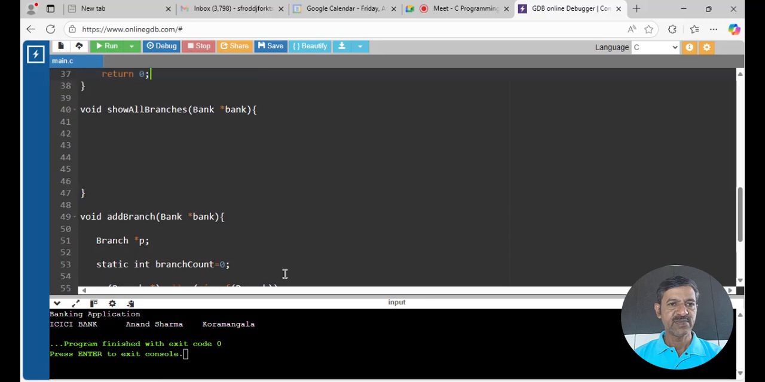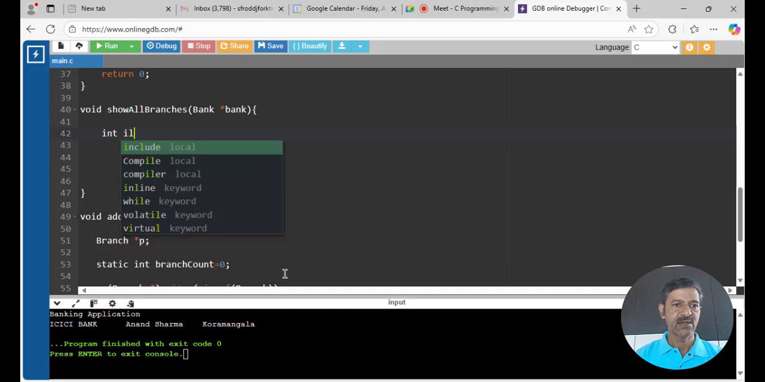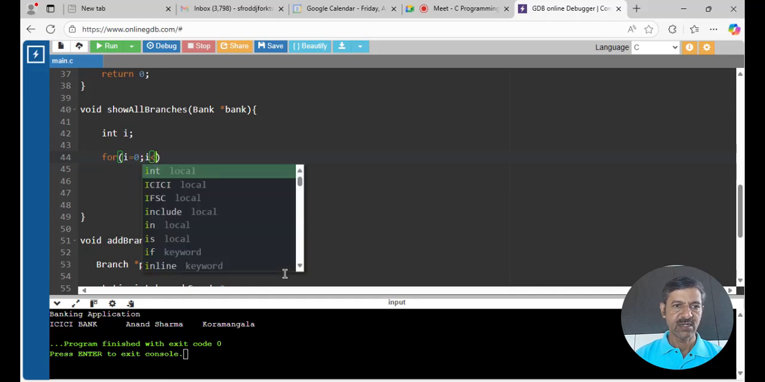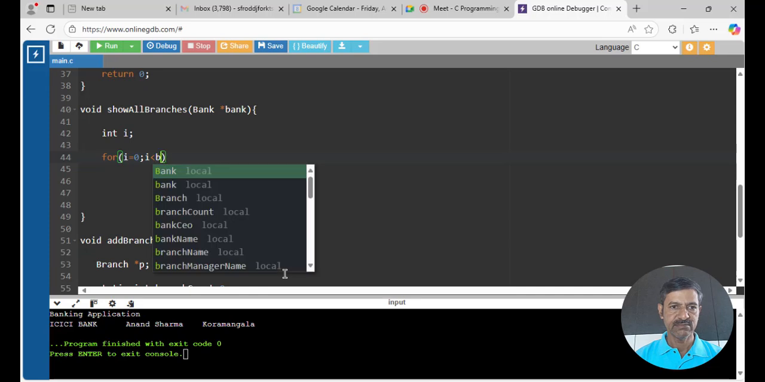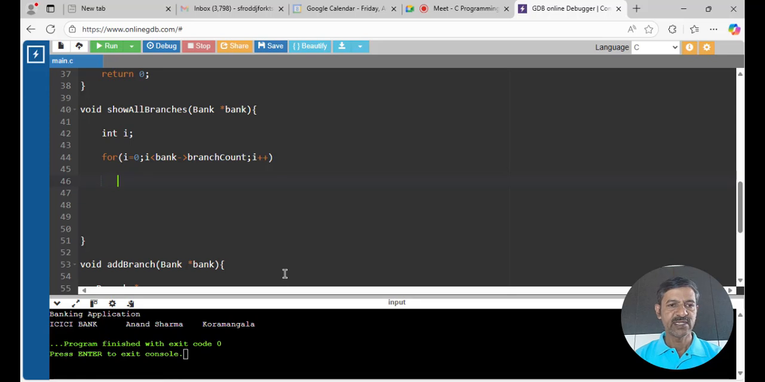But now, for simplicity, I'm keeping that as it is. Fine. Now here I have to take a variable i and run a loop for i equal to 0; i less than bank arrow branch count; i plus plus. And if I have to display everything of the branches, I say printf.